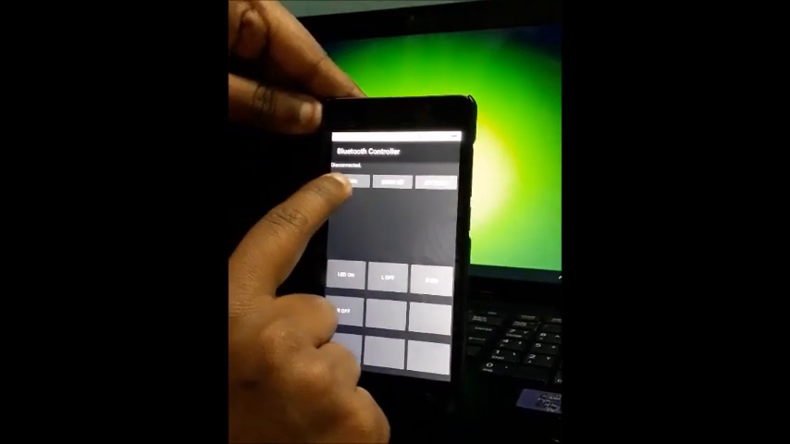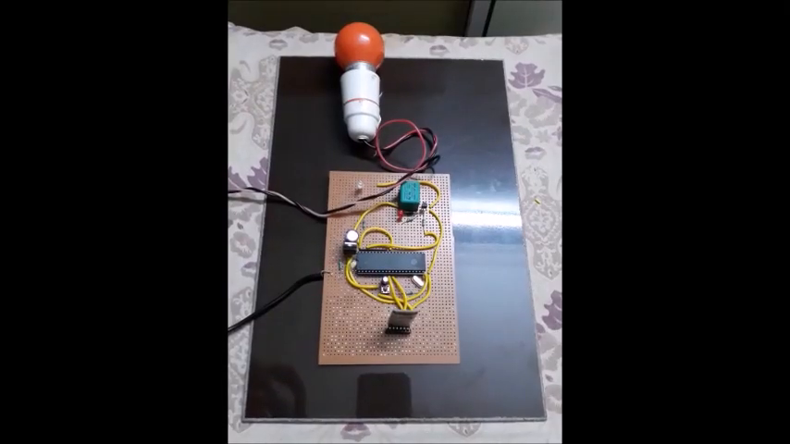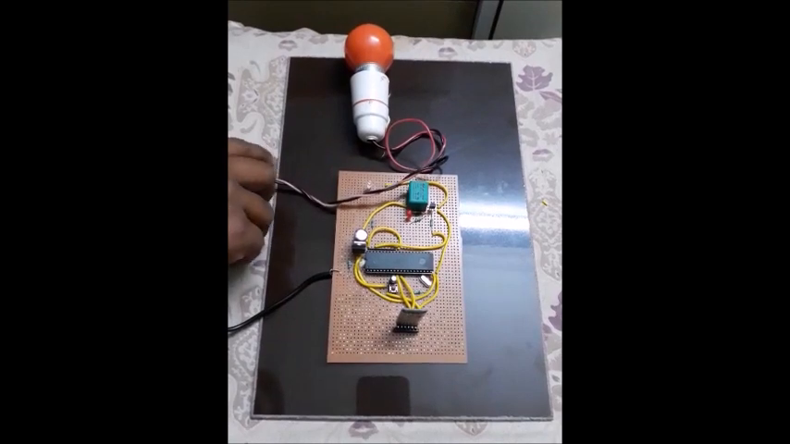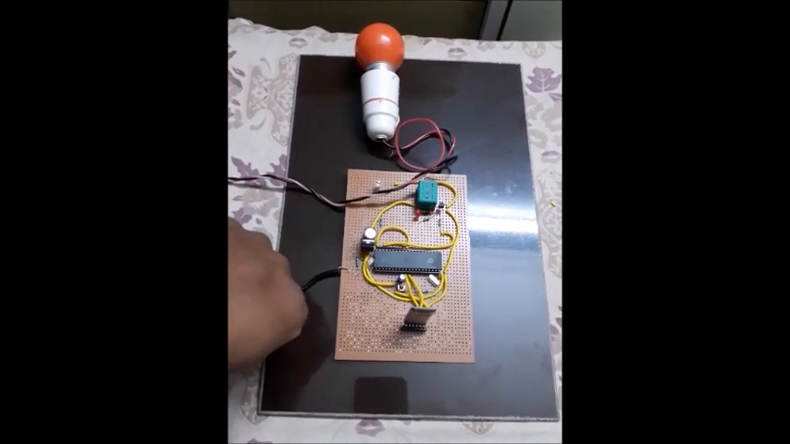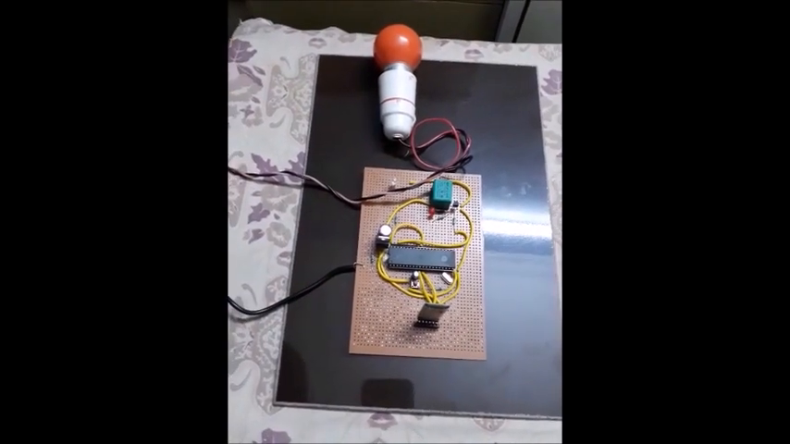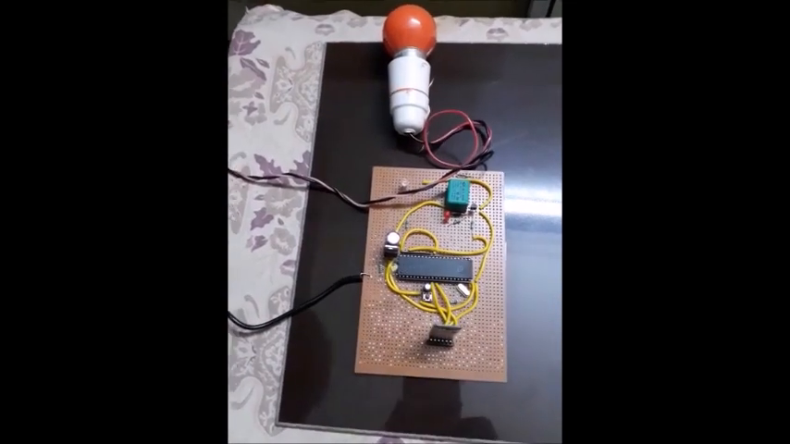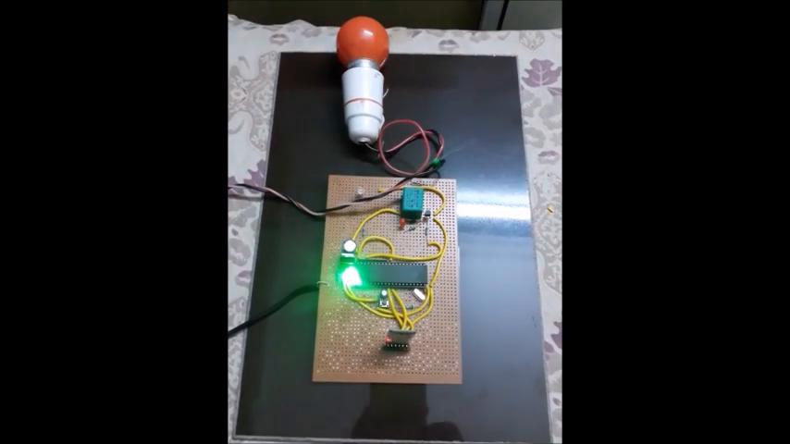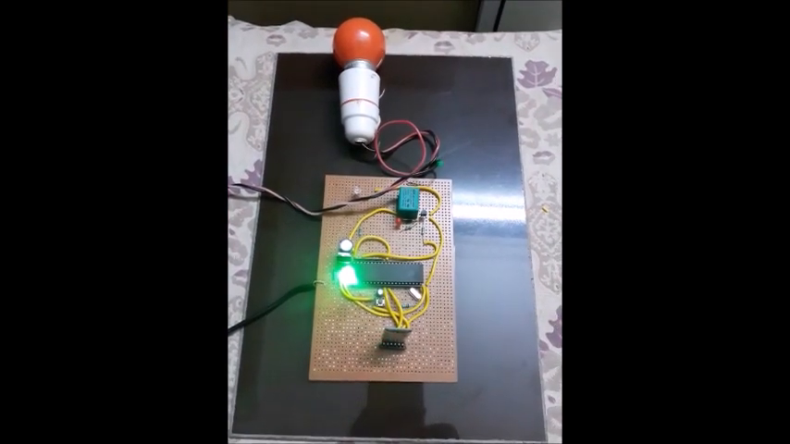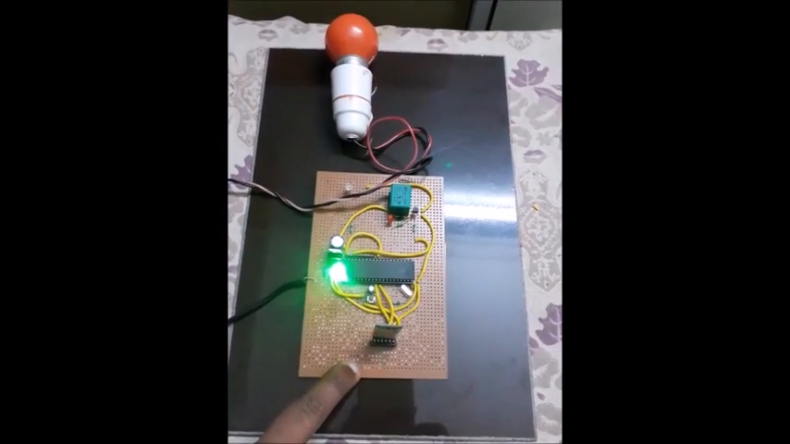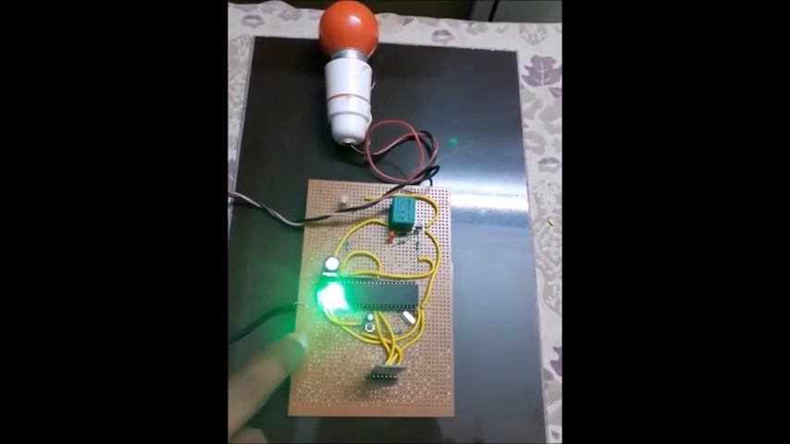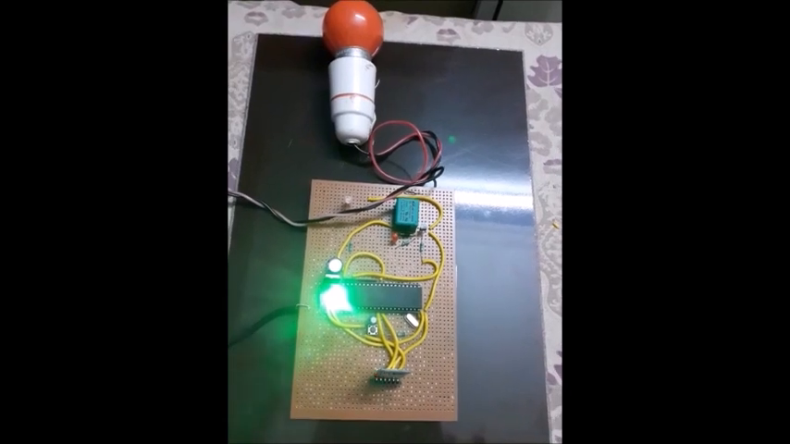Now we have to scan. Now we will see the operation. This wire is connected to the plug and the adapter is also connected to the plug. So I am switching it on now. Once it is on, here we can see the indication. The Bluetooth module is also on. This green light is nothing but the power light.